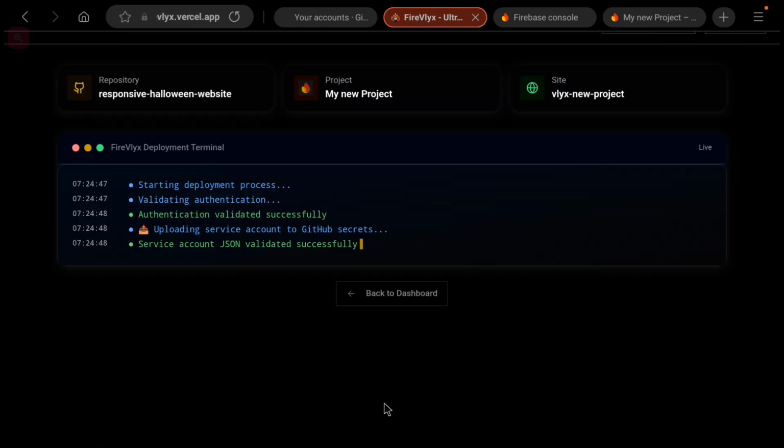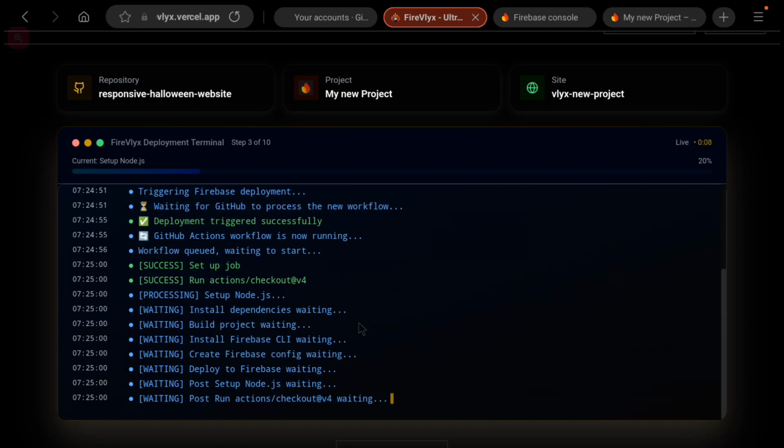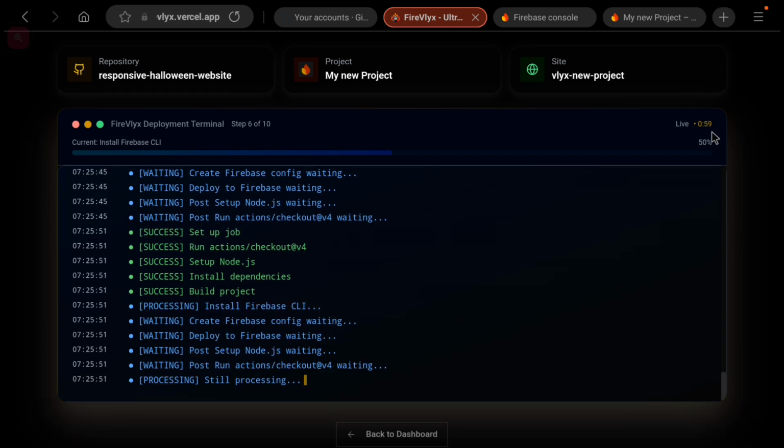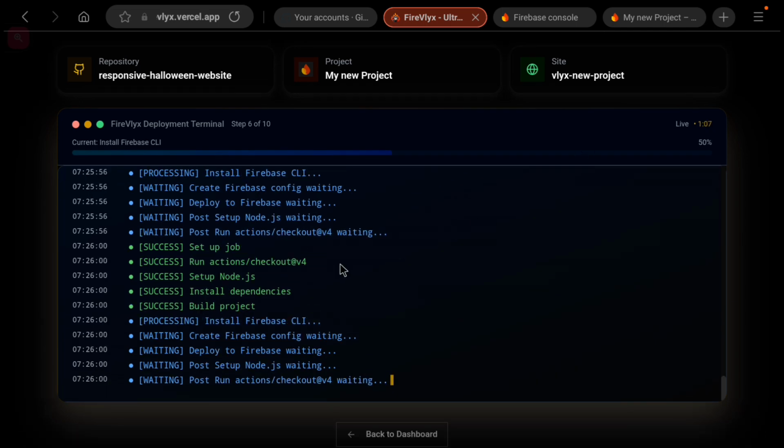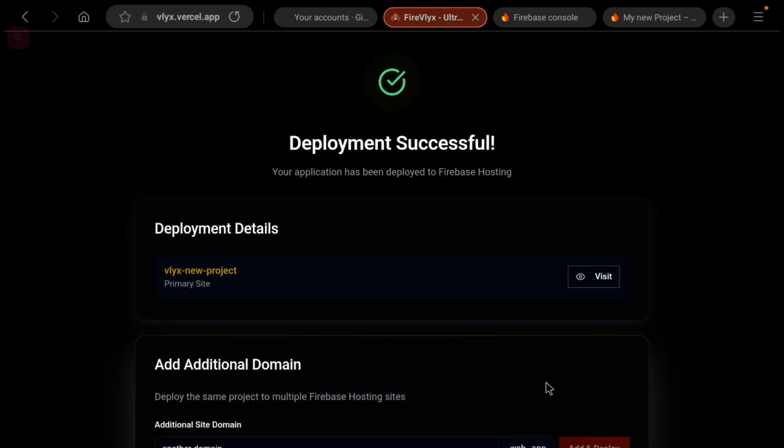Then click Proceed. Your deployment will start and you will see a cool terminal showing the deployment progress. It may take about a minute. Okay, now it's deployed and has given me a button to go to my deployed site.